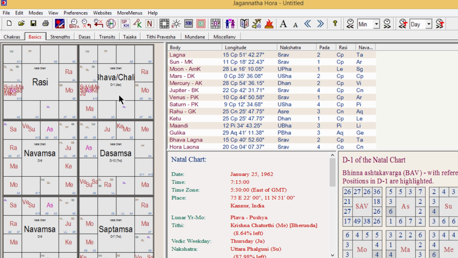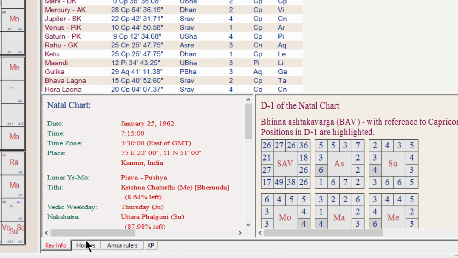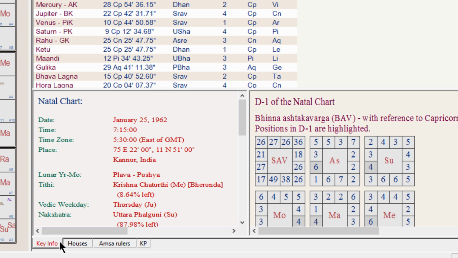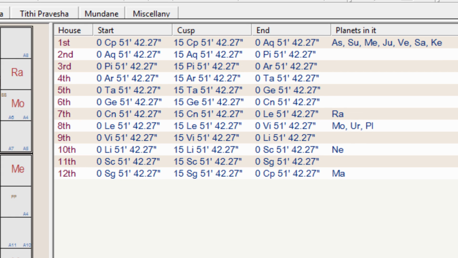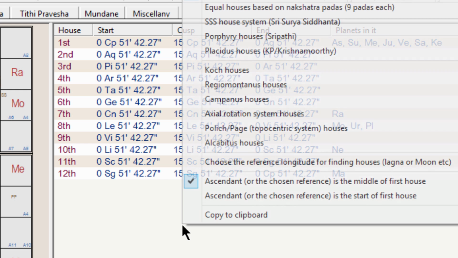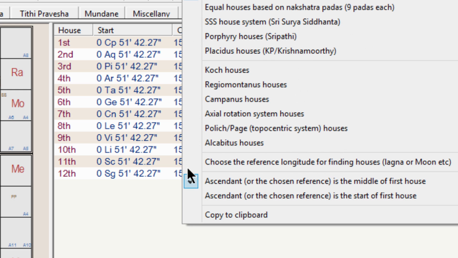If you want to know what Bhava system you are using, you move over here, key info, then houses, and here you will see that the Lagna degree is over here, 15 degrees, and either side 15 degrees, backwards and forward. This is called the equal system. If you want to know whether it is really the equal system, right click as I did just now, and you will see I have selected the equal house system.